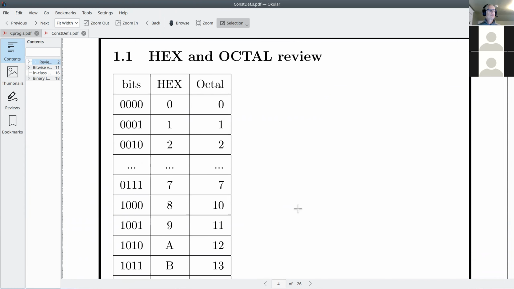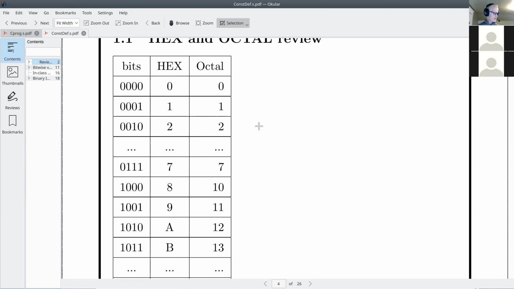So first, let's review binary, hex, and octal. You should know this. You should also be able to find easily online resources to refresh your memory. But binary, of course, represents numbers as either 0 or 1 and nothing else. So here is a table where we're counting up in binary, 0, 1, 2, skipping some, 7, 8, and so forth. And as you know, each of these positions represents a power of 2.